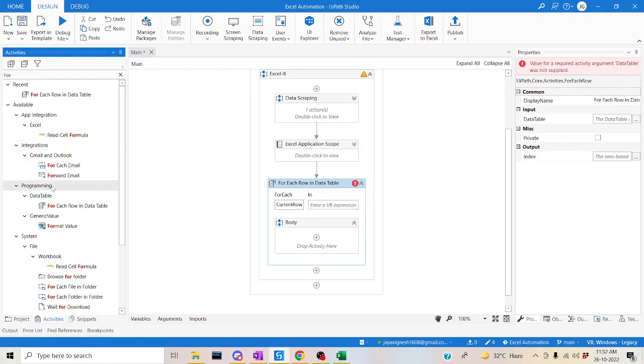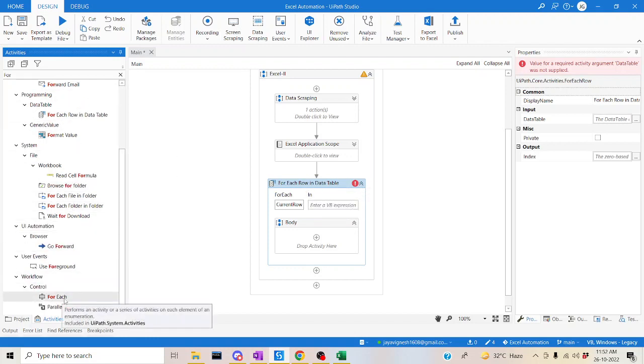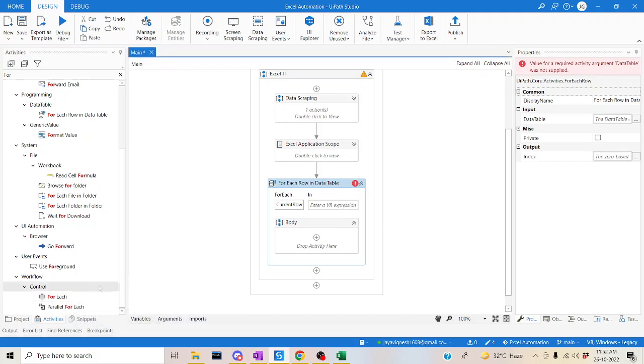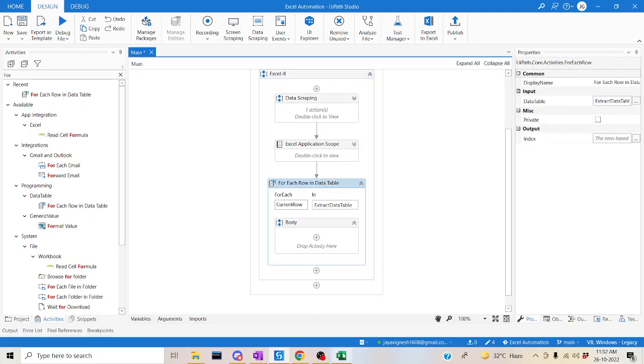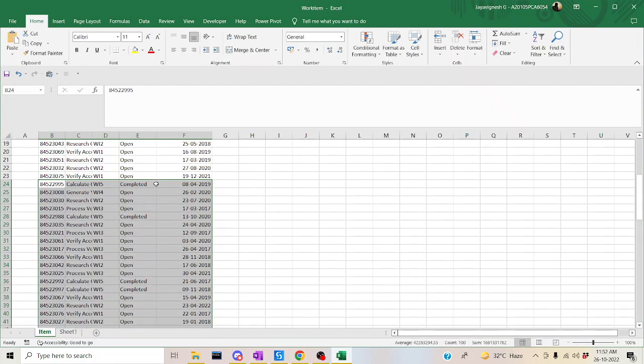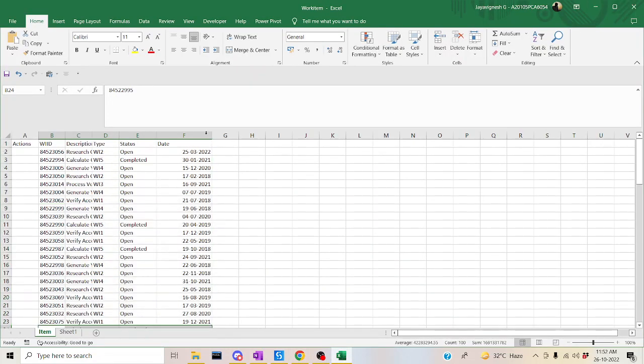Okay, so there are two kinds of for each. This particular for each will not be used to read the data table. We can use it, but we have to change the data types. But you can directly go ahead and use this for each row in the data table, which is mainly used for the data table. So you can directly pass your extracted data table variable here. Okay. So you can iterate each and every row which is in Excel.